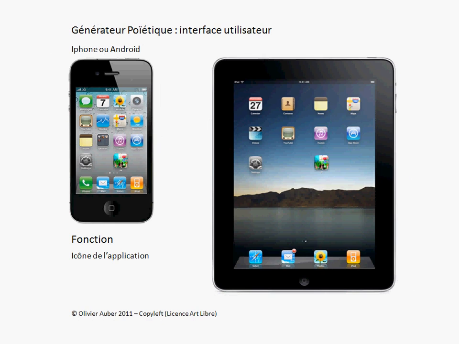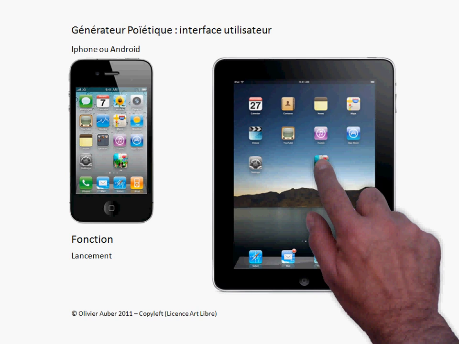Now, it's about building the Poietic Generator experience on the mobile internet in order to have more users and to cross a new step. This presentation is trying to imagine what the Poietic Generator's future will look like. So, we have here an iPad, an iPhone or Android on the left. You have to click on the Poietic icon on your screen to launch the application.